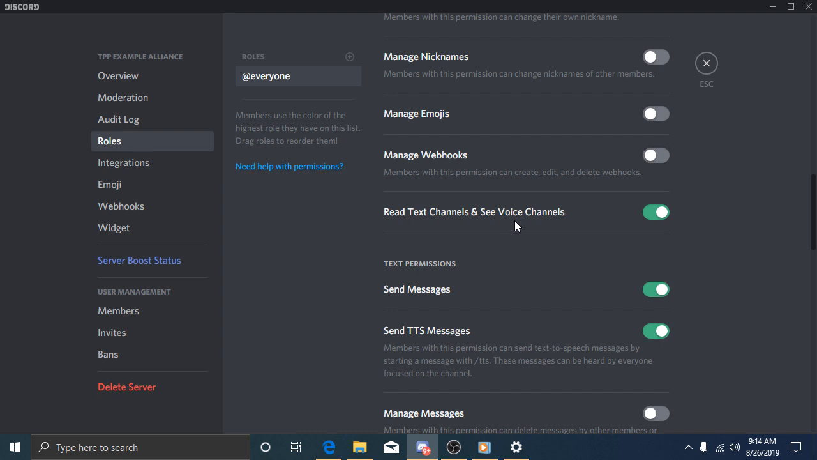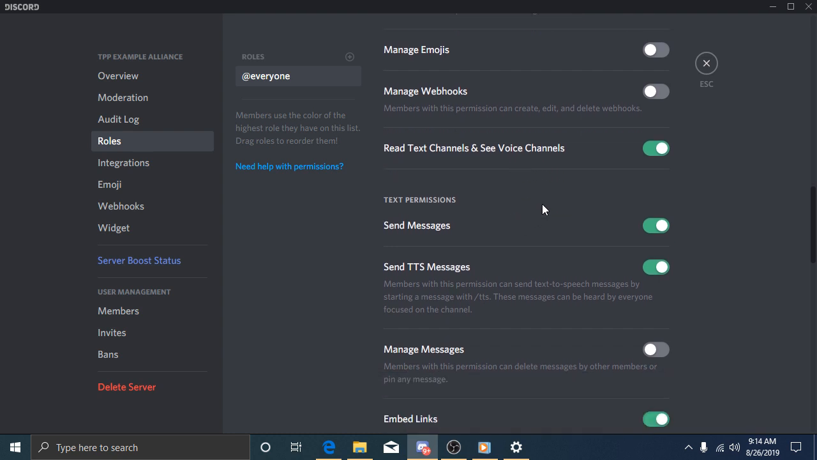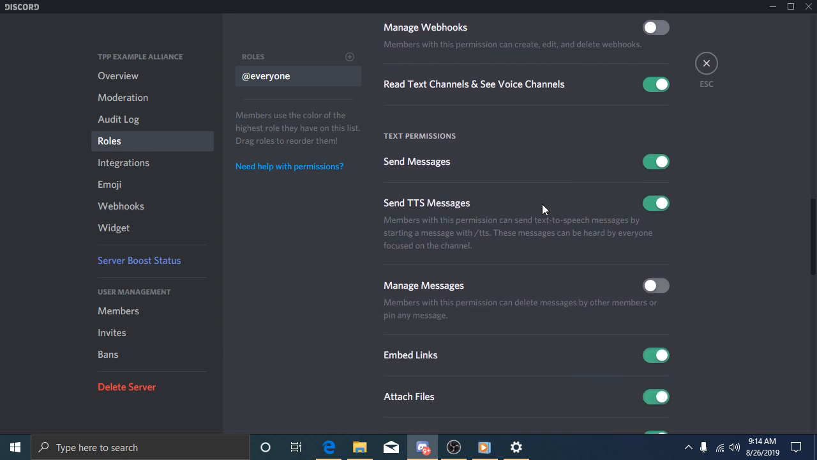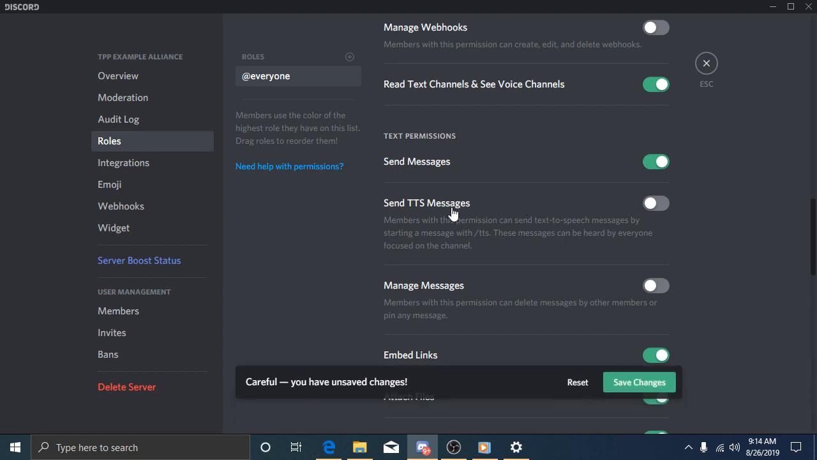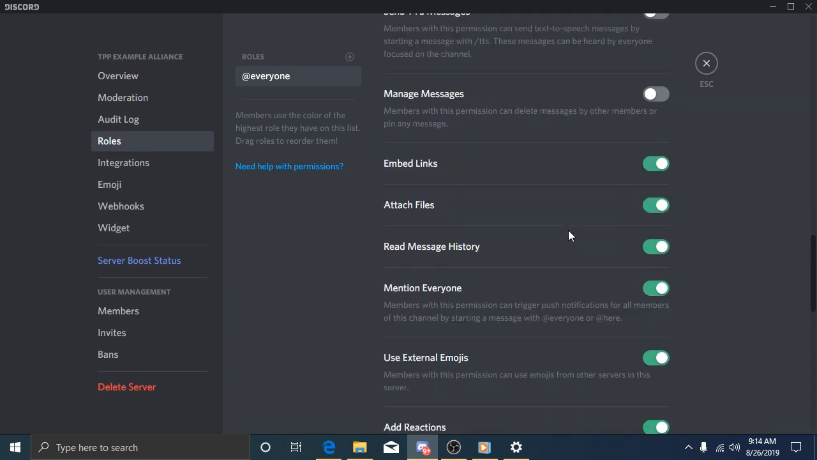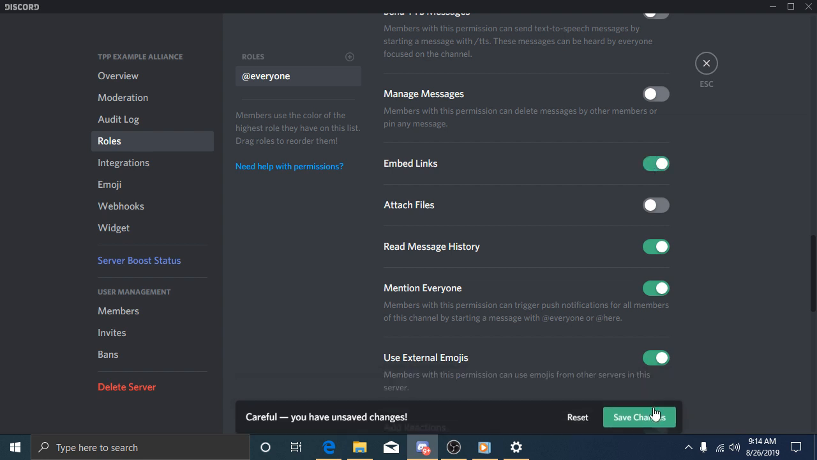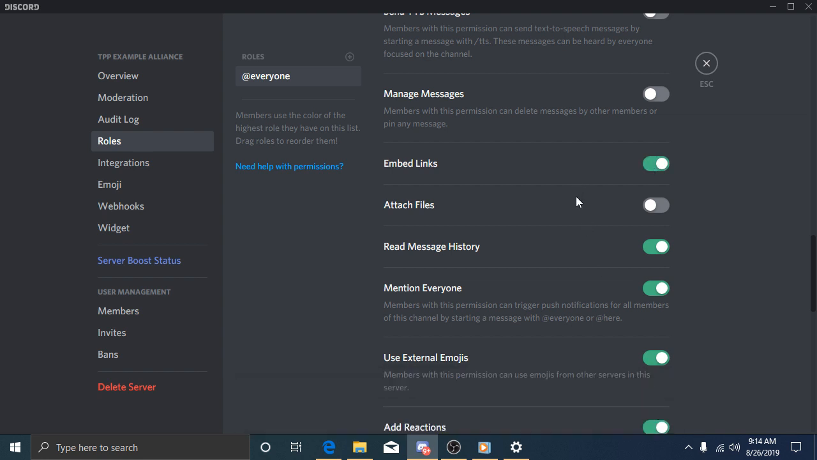Okay? If you want them to be able to talk, that'd be fine. I just turn off TTS because I find it annoying; that's when it just talks. Embed links, attach files. Personally, I don't allow just anybody to attach files. It's more of a security thing than anything. Same with embed links. But I can see why it's useful.